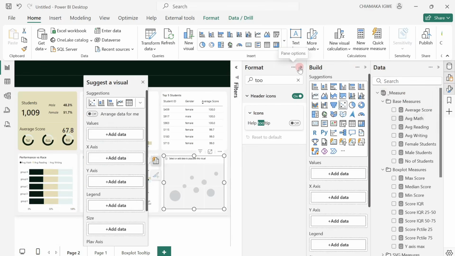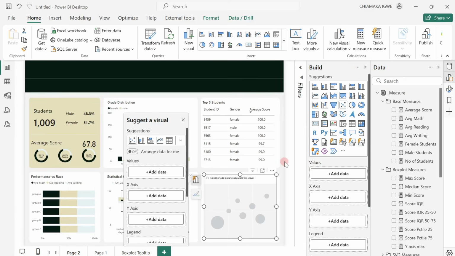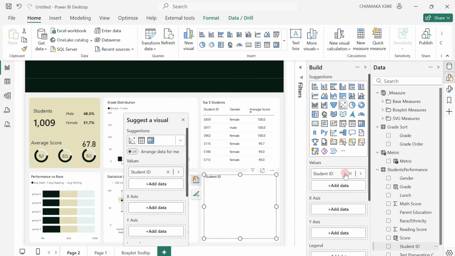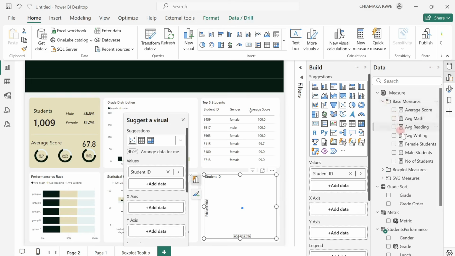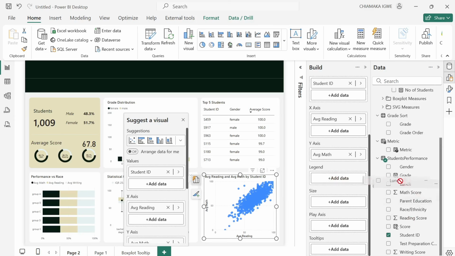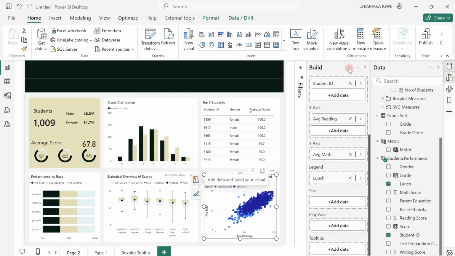Then open up my build. On the value section, I'm going to be adding my student ID. On the x-axis, I'm going to be adding my reading score. So I'll go to base measure, average reading. And on the y-axis, I'm going to be adding the average math. So to check the impact in this case, we're going to be adding lunch category to our legend. So we have this. Now time to format.